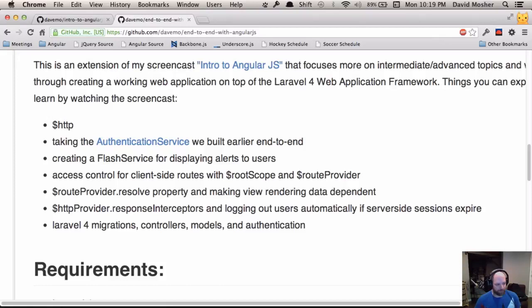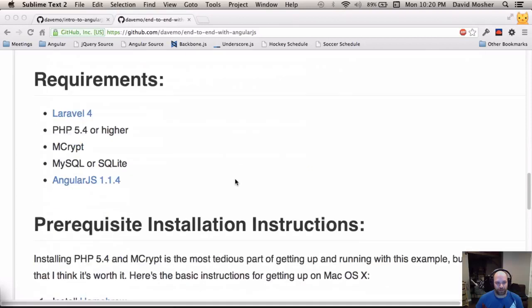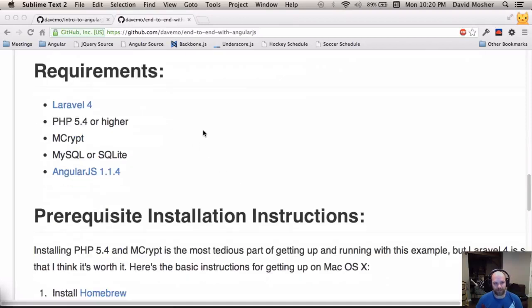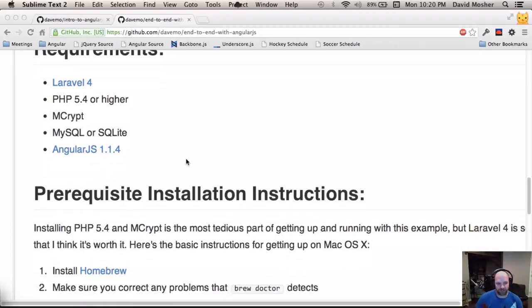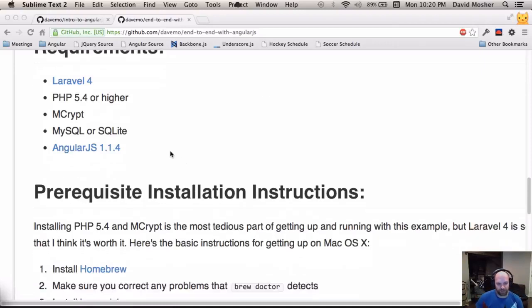We're going to move pretty fast through this stuff because there's quite a lot that I'd like to get through. If you check out the repo for this screencast, you'll see that there's a bunch of requirements, and PHP 5.4 is one of them, as well as the mcrypt library. We're also going to be using MySQL, but you can use SQLite for this screencast, and we're going to use AngularJS 1.1.4, which is the latest bleeding edge unstable channel.